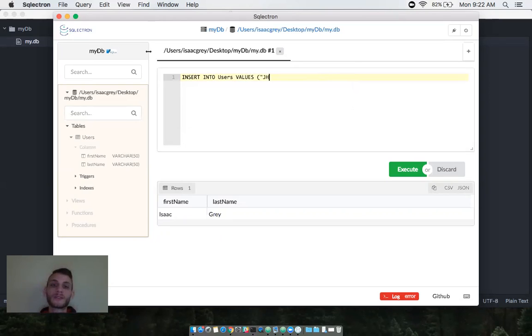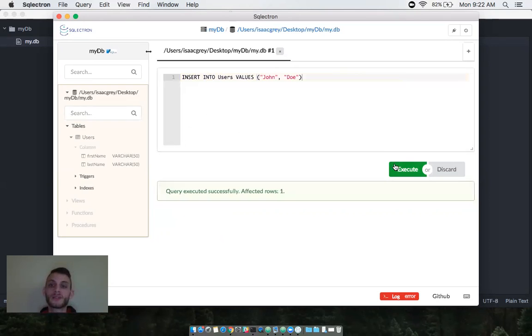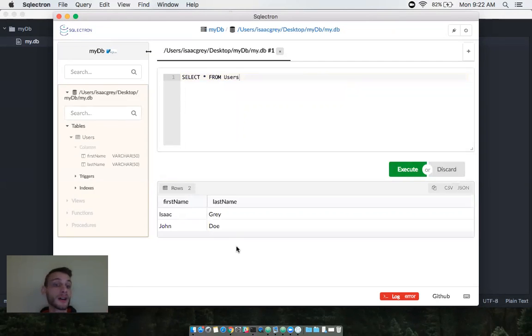So let's say the first value is John, and the second one will be Doe, and then we'll go ahead and execute this query. And now if we select all from users, we can see that we have 2 rows instead of 1 now. And as easy as that, I just assign it the values I want and it plops right in there.